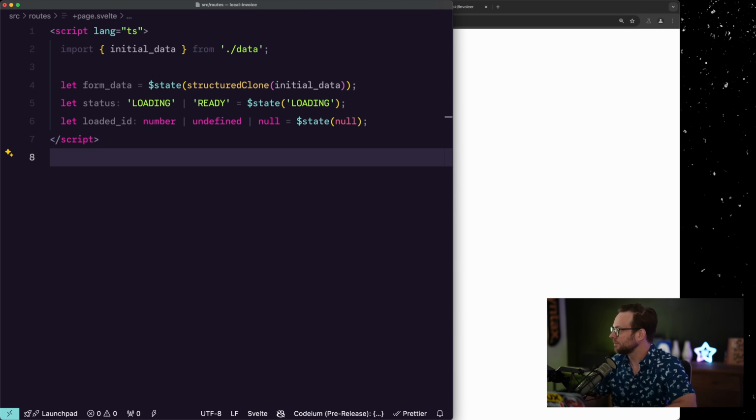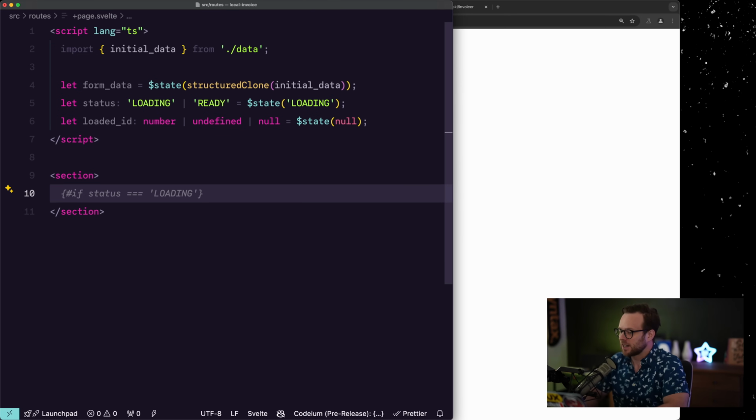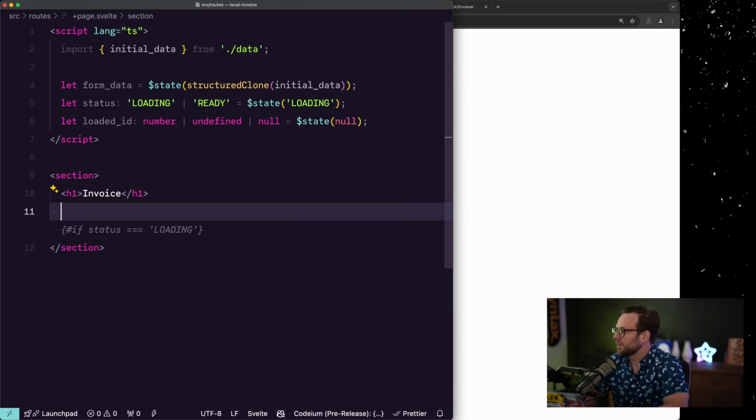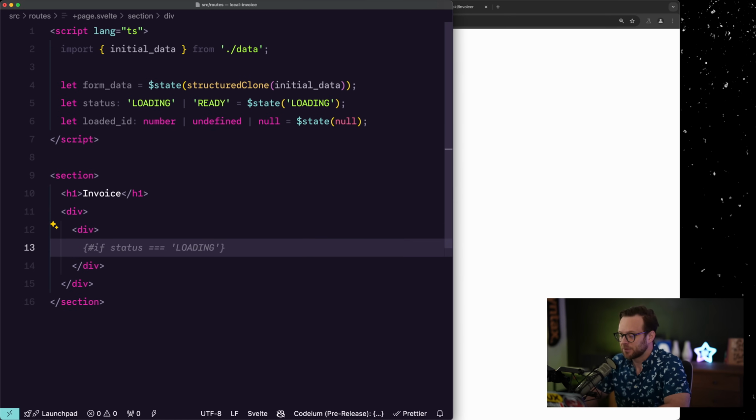Okay, so that's going to be the small caveat and the difference between how we approach state in React versus Svelte here. Okay, so let's come down and let's write our HTML now to at least get this started. I'm going to have a section here. Inside of our section will be an H1 that just says invoice. I'm then going to have a div for each row of the form, as well as a div to encapsulate them.